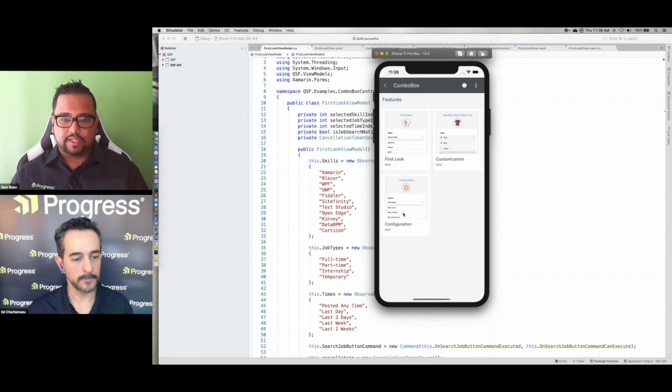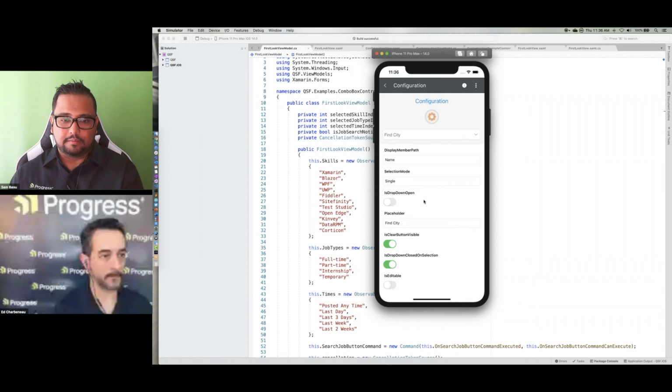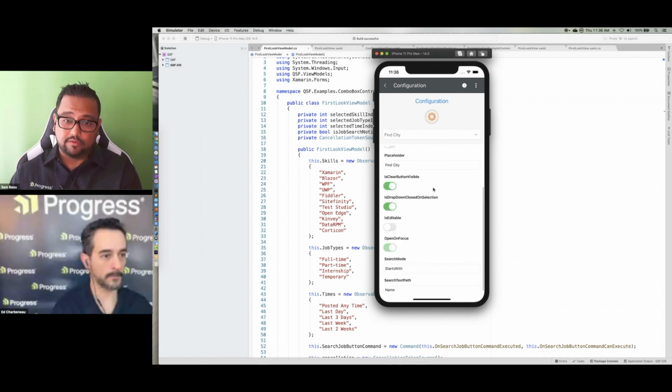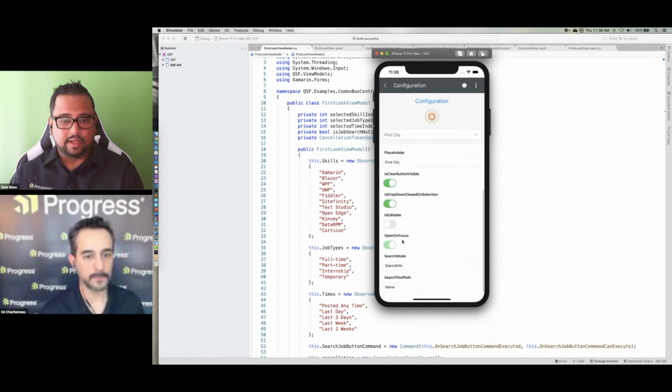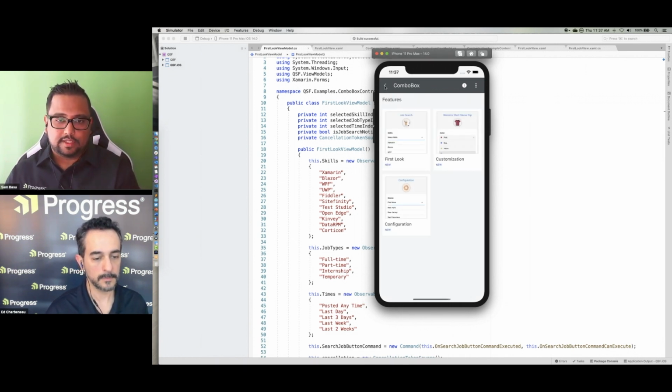And when it comes to configuring things, again, we give you a nice little UI, so you can see all of the things you can do, like the selection mode being single or multiple. Is the drop-down open? Is the clear button visible? Is it editable? Is it getting focus on? Is it opening on focus? What is the search mode? It starts with, it contains. The search text path means if you are binding it to a collection of objects, and then one particular property of that object is the one that you want to drive when the suggestions list shows up. So it's all very, very customizable and open for you. So that's the combo box.